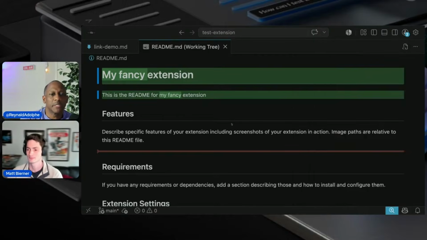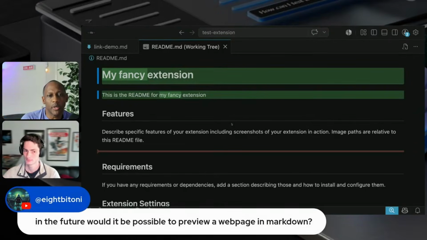Okay. 8 Batani says, in the future, would it be possible to preview a web page in Markdown?